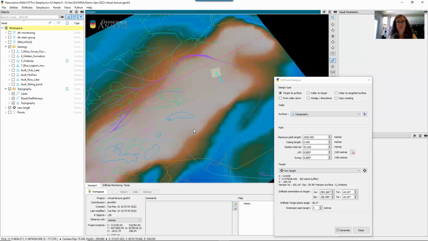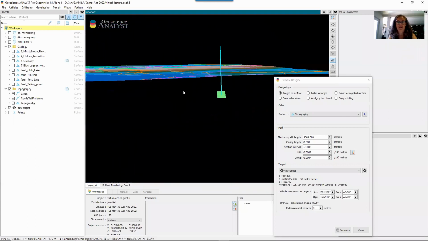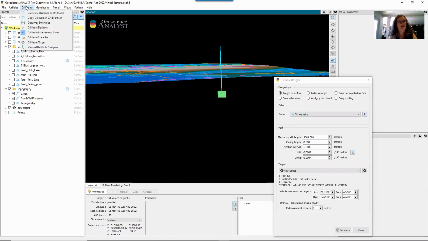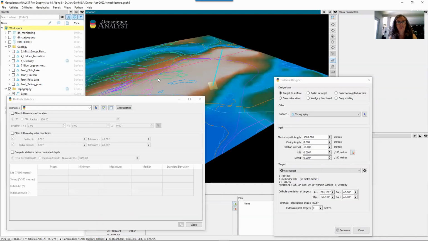Now, it would be really nice if all of our drill holes were always straight, but they're not. And in implementing lift and swing into our drill hole planning, we've also added a tool to analyze drill hole paths. So our drill hole statistics tool, either from our drill holes menu or directly from within our drill hole designer. So this will pop up that interface.